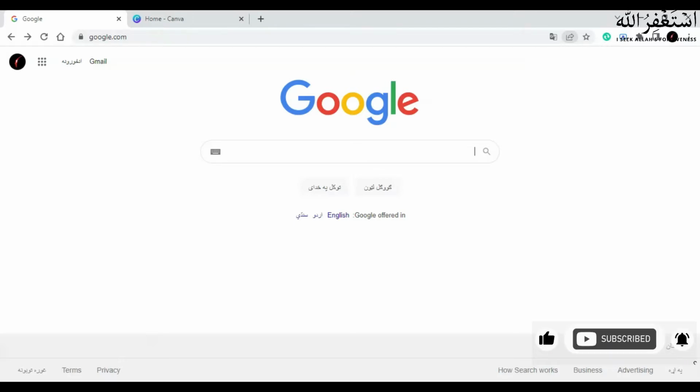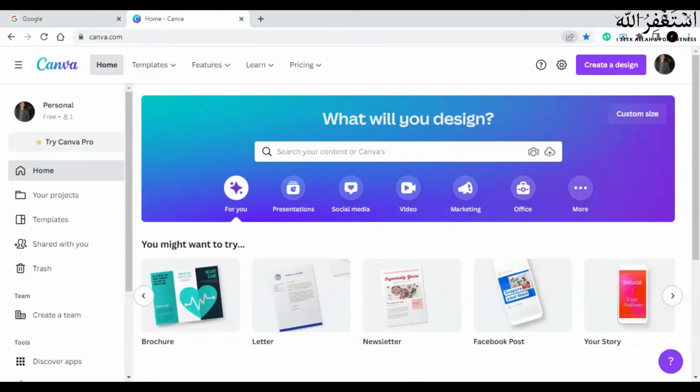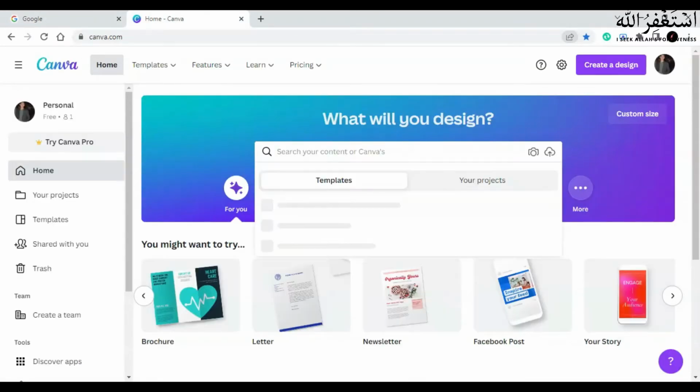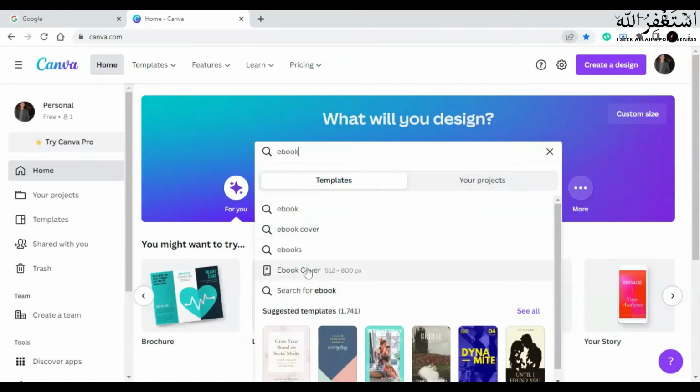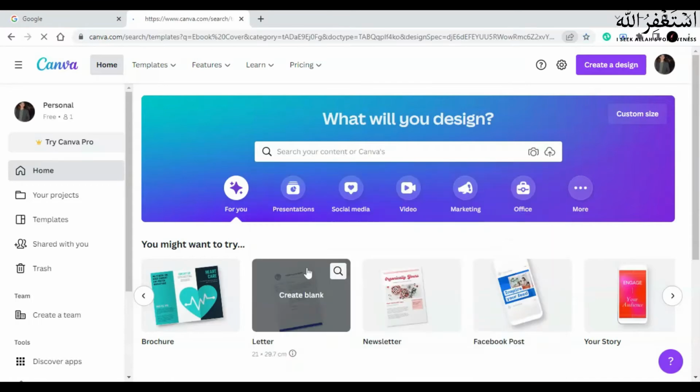So without wasting your time, let's get started. Go to canva.com and then you will see this screen. Here it is, canva.com. Now you have to search for ebooks, and first we have to design an ebook cover, then we will design an ebook. Alright, first click on ebook cover.